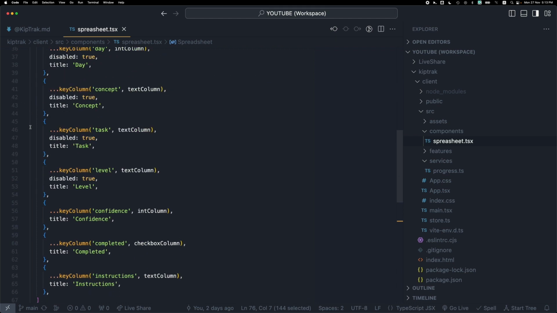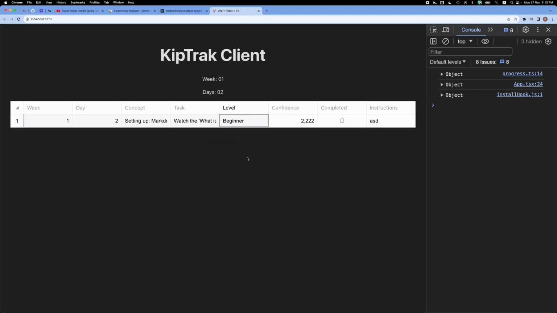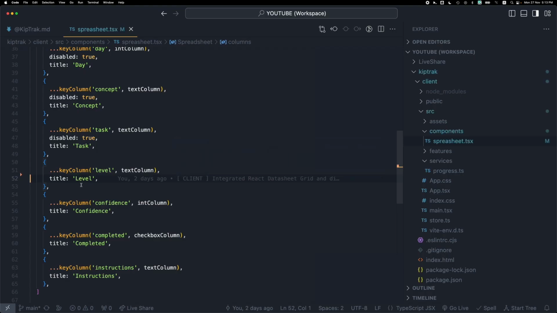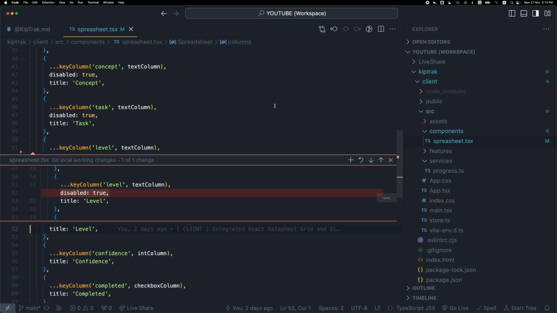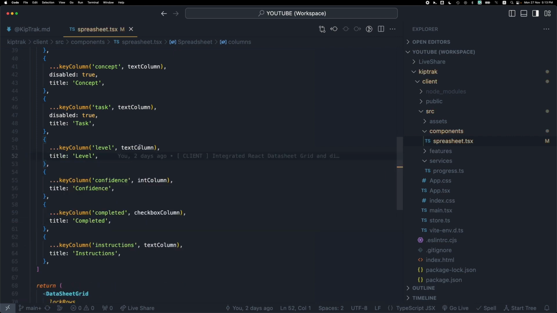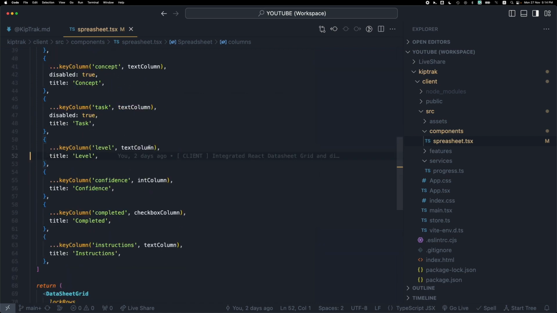The only thing here that I need is to, first of all, remove the disabled prop from the level, because I really want this to be, let me refresh, I really want this to be editable. So accidentally I have placed the disabled true property here, which actually turns a column into a read-only. So let me just commit this, or stage this. And now I have to figure out how to turn this column into a select.